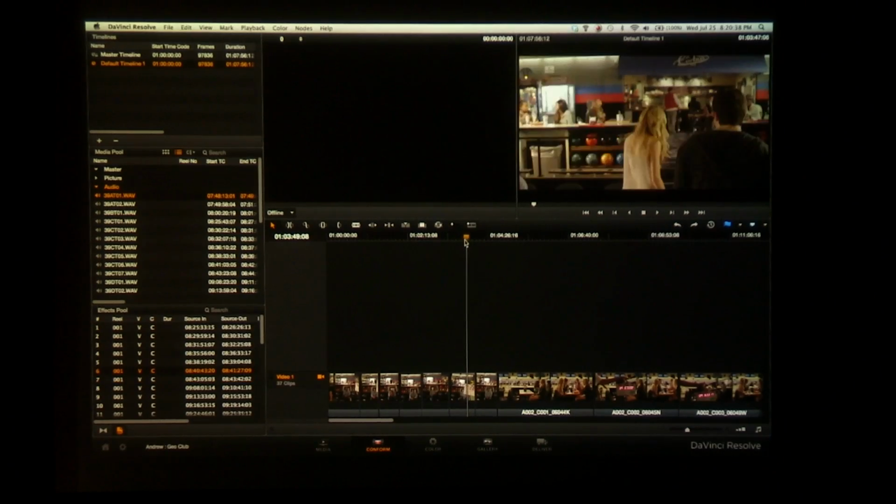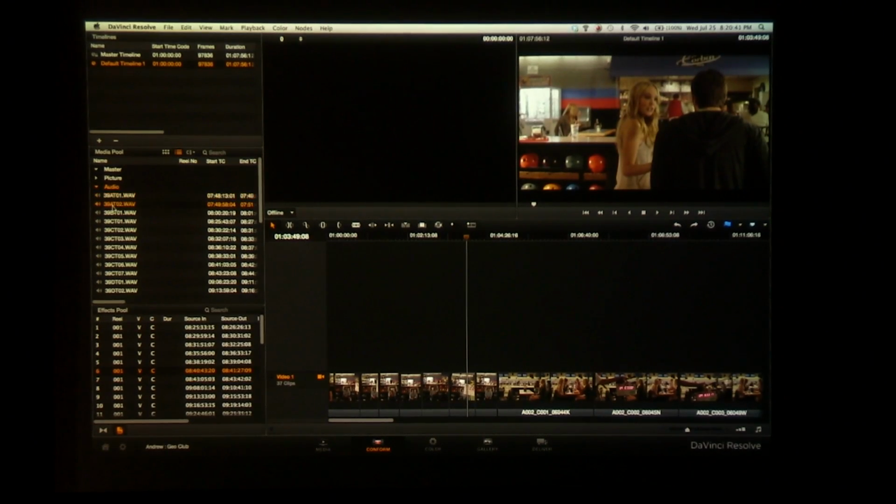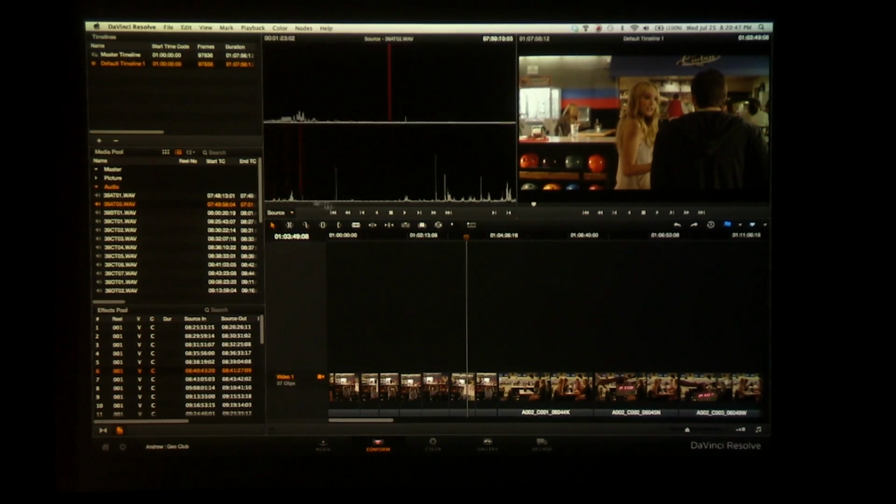Oh, there it was. Oh, it just went by. Well, you forget it. But we could separately load up audio into a source monitor, find where the slate hits, and manually line up picture to audio and sync clips individually.